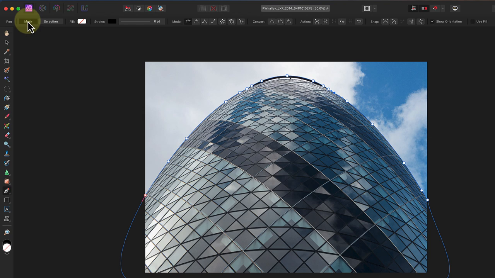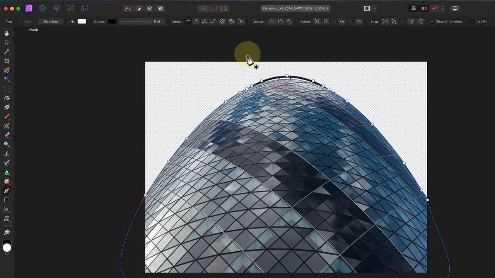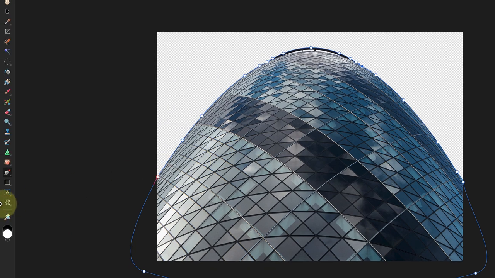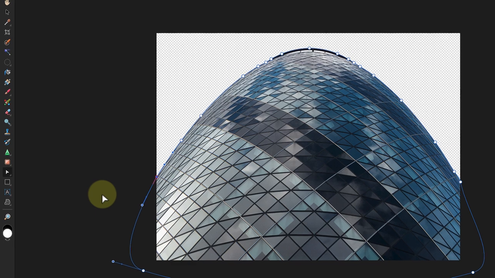All I need to do is click the mask button in the toolbar. This converts the curves that I've drawn into a mask which hides the sky but leaves the building untouched. It also attaches this mask to the background layer. Now let me show you something else. If I go back to the node tool, I can still click and drag the nodes into position, which dynamically changes the mask. I'll just undo that change now because I want to replace the sky.